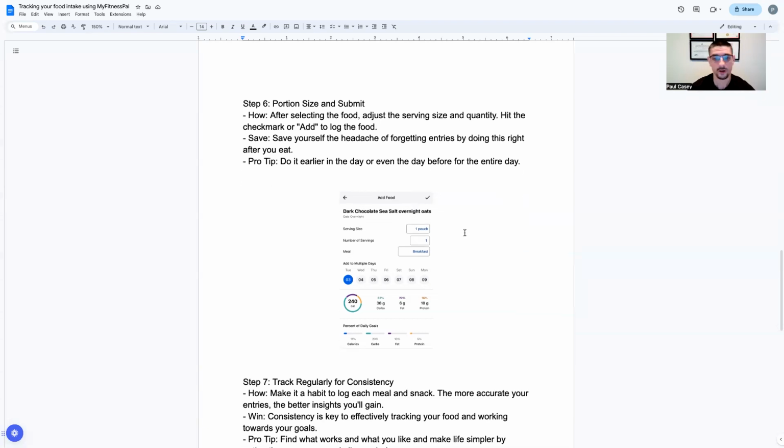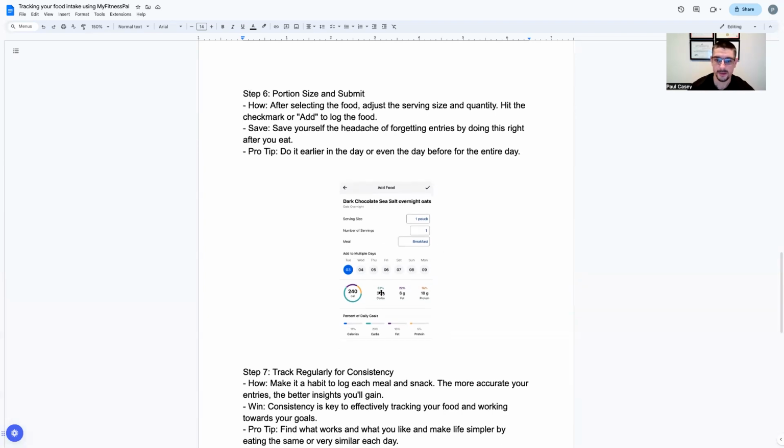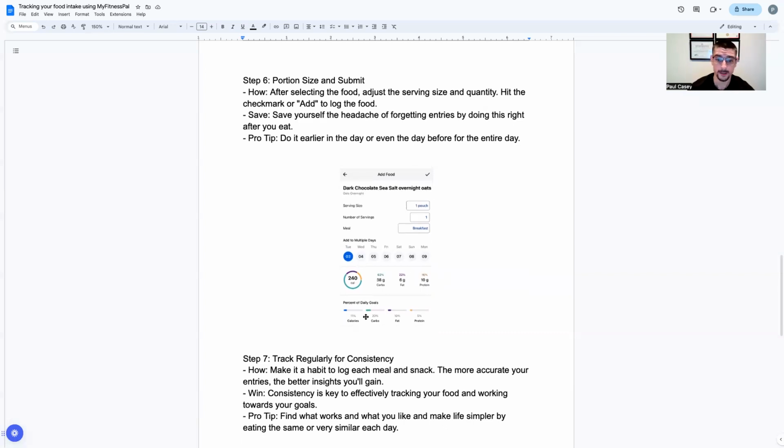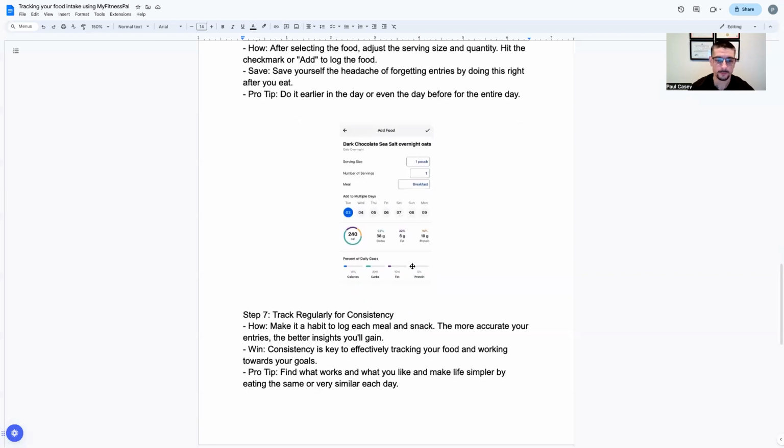So as you see here, one of my favorite breakfast items is the overnight oats, which you basically mix up in a shaker cup and drink the next morning. Simple on-the-go breakfast, right? Serving size is 1 pouch. Number of servings is 1. My meal is breakfast. It tells how many calories, how many carbs, how many fats, and how much protein that item was right there. It also gives you the percentage of your daily goals, so you can see how close you're getting to your goals each and every time you add a food item.